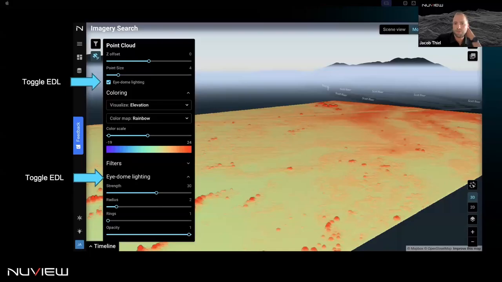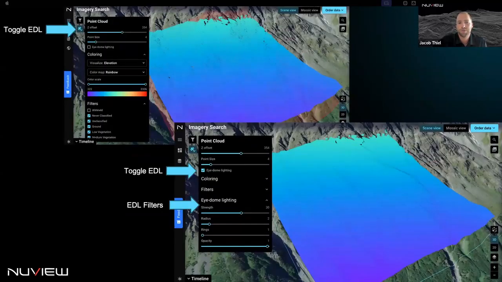A new development that we brought into the platform is dome lighting. So this is EDL. This is really what makes the point clouds pop when you're looking at a classification filter such as elevation in this visual inspection. When we jump to the next slide, you can see the difference between toggling dome lighting on and off for visual inspection, to see what you can actually get out of the point clouds. The top image is without dome lighting, and the bottom is with dome lighting toggled on for visual representation of the point cloud.